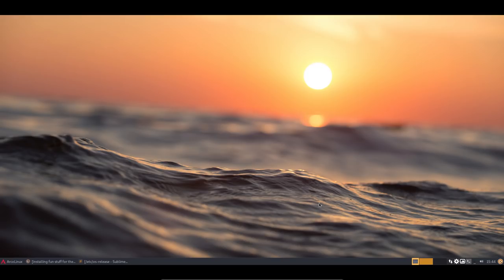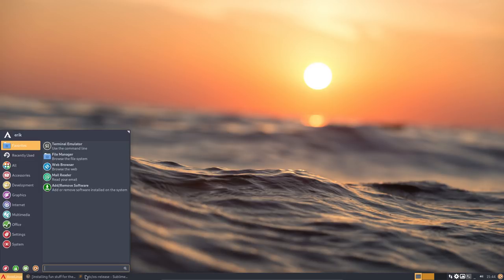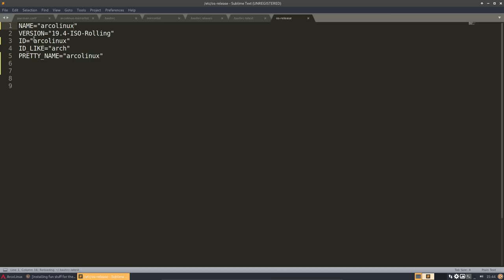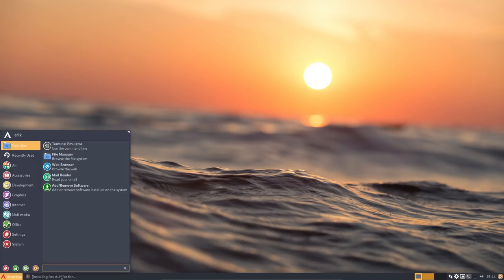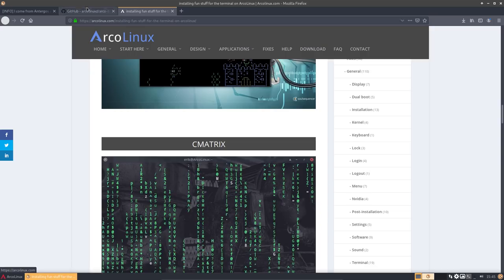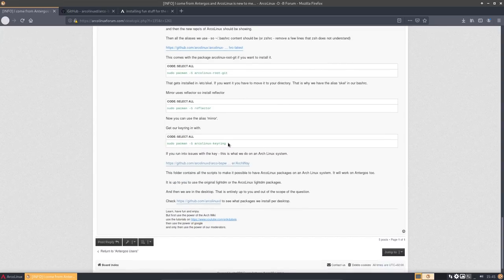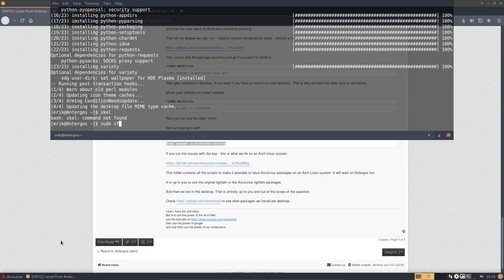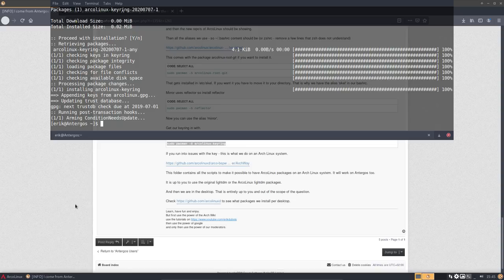Control F, Alt N. So the keyboard shortcuts are not working. I need to really log out, log in again to have something better. What else can we do? Let me think. What did I say here? So reflector has been done, ArcoLinux keyring. I would like to try and see what happens if I do this. Control C, Control T, and then Control Shift V. All right, fine. No issue whatsoever. Good.